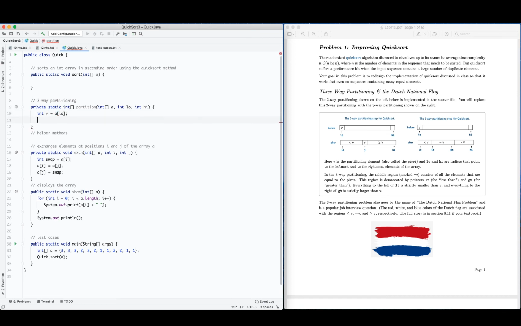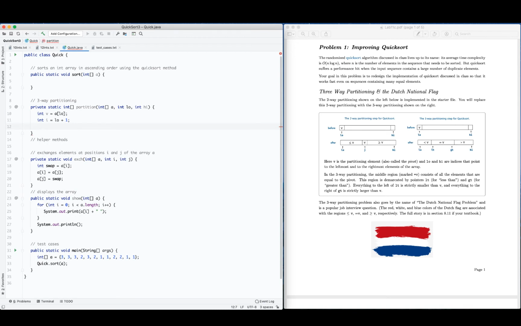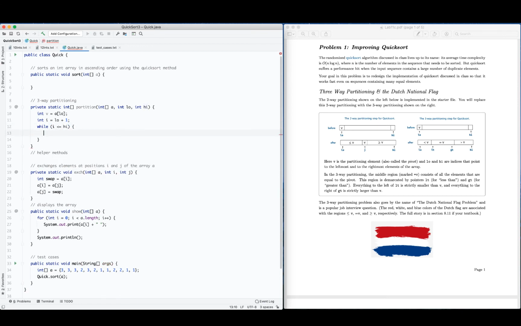Okay, so first of all, this is going to be the pivot, A of low. I'm going to have an integer I. That's going to be low plus 1. So remember the demo. So I starts just next to low, and then it goes up, up, up, until it reaches the high piece.